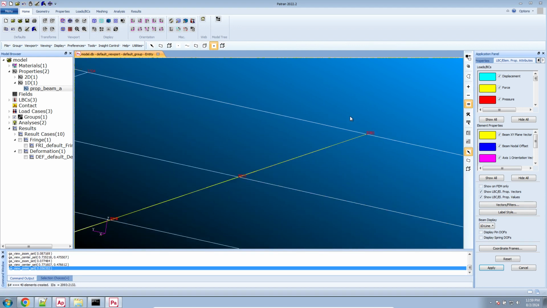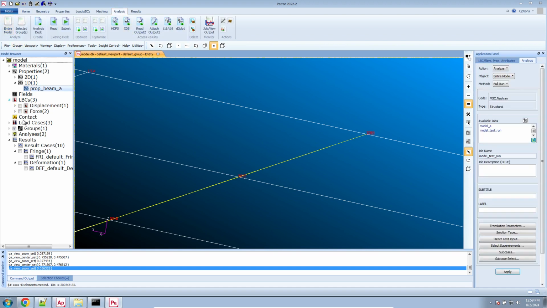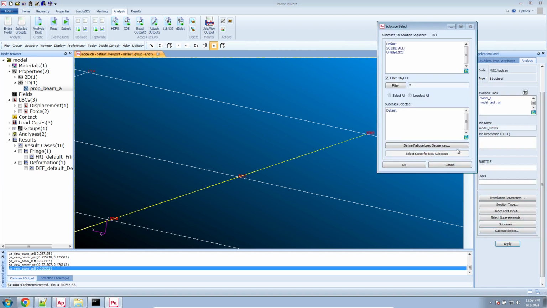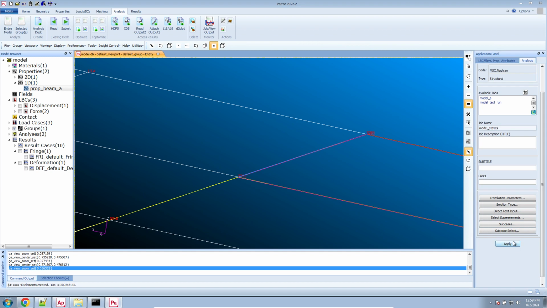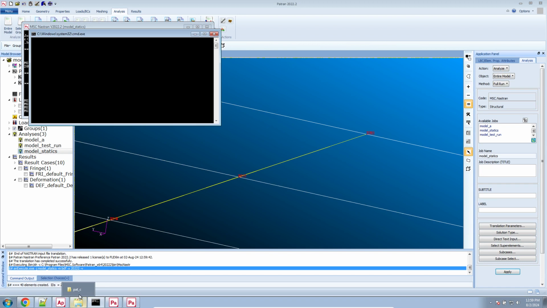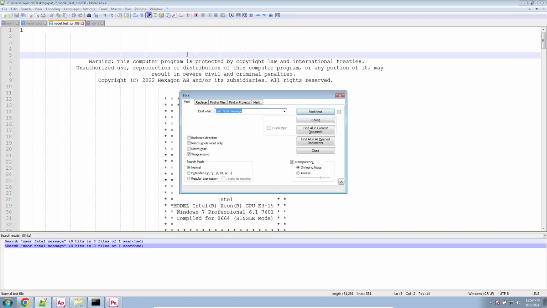There are duplicate nodes here. Look what happens if I try and perform a statics analysis. So let's go ahead and go to entire model, and let's say model statics. Here we'll click on solution type, select linear static. We'll select the default load case, which has all of our boundary conditions and loads. We'll click apply. Now remember, whenever you do an analysis, open the F06 file and look for this message.